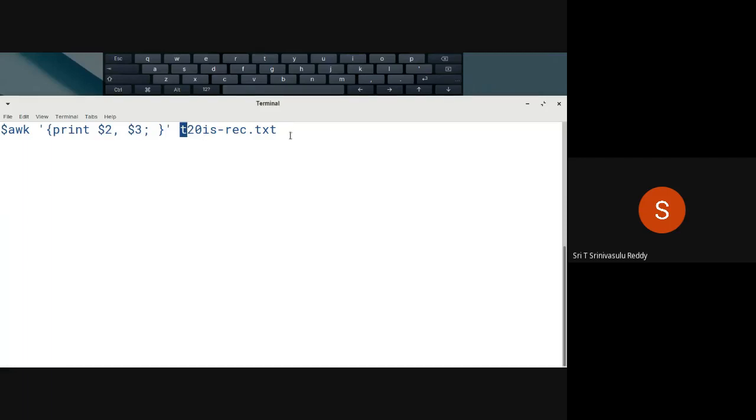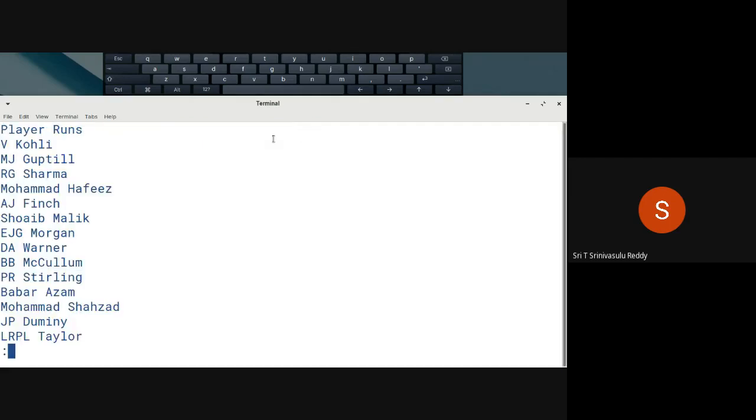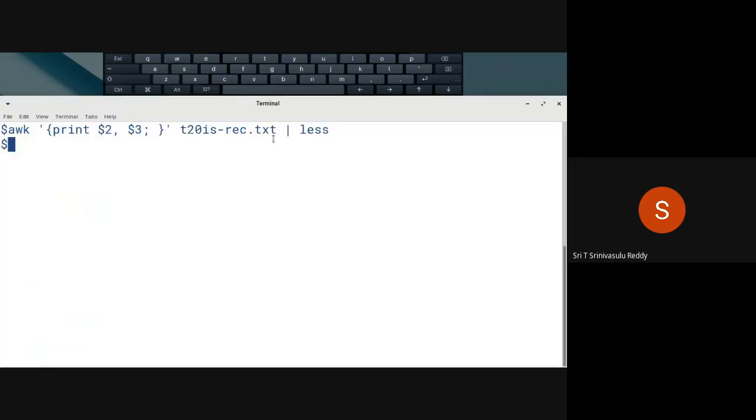So when you do this, it's going to generate a number of lines of output, because on every line you are doing something. I pipe it to this. So you can see now player and runs. Virat Kohli's runs you are not getting somehow, but for whatever reason, we'll come to that. Again it is a delimiter problem.